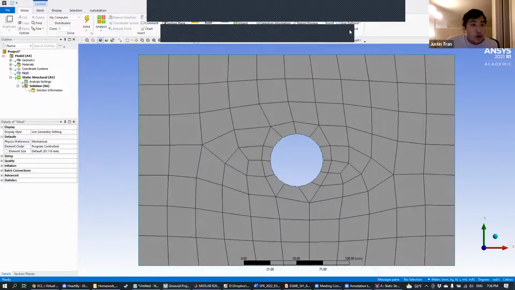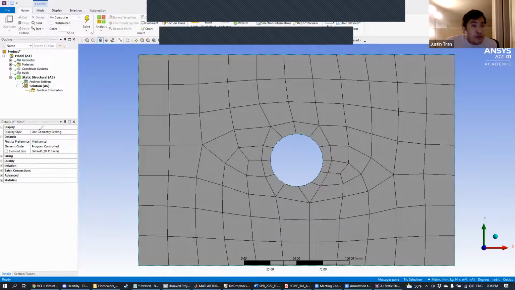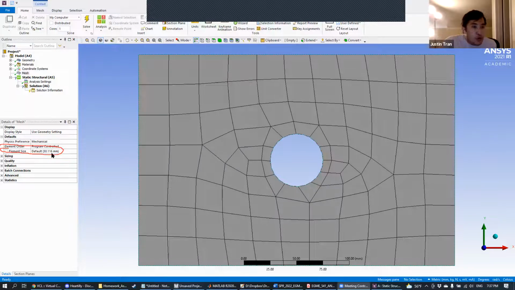And so you can go ahead and click on mesh on the left-hand side right here. Okay. And then in the bottom left of the screen, you should see the details view of the mesh, right? You'll see this option here for element size. Okay. All right. So right now it's set at the default, which is about 30 millimeters, which is pretty big. And so I'm going to go ahead and change this. So instead of 30 millimeters, let's go ahead and set this down to 10 millimeters.